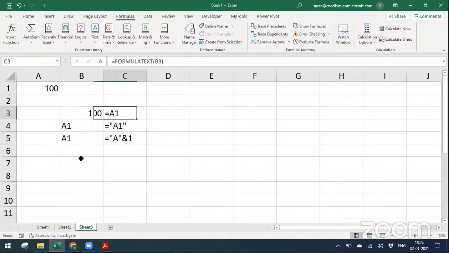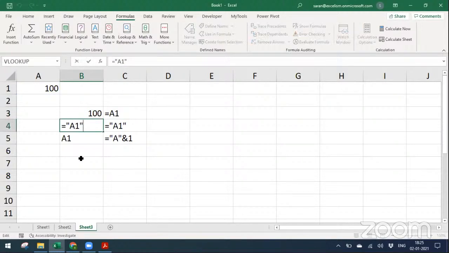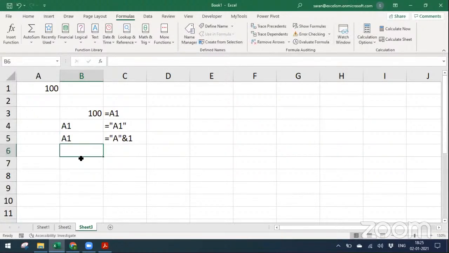Here, equal to A1, so Excel directly understands it has to pick up the value from A1. Here, equal to "A1" in double quotation, that means I want to get this text as it is. Equal to "A" and 1 in double quotation, so it's a text and a number, so my answer is A1 again.